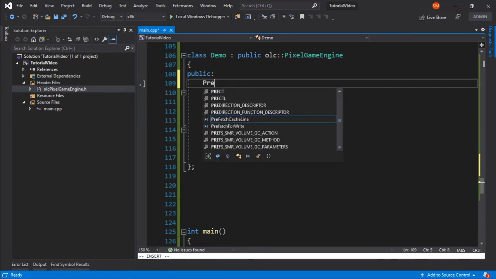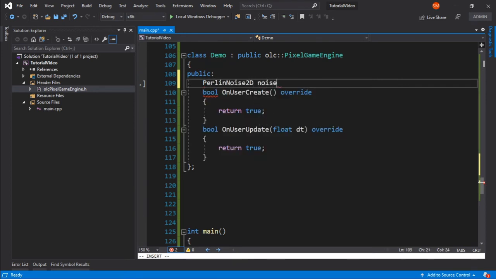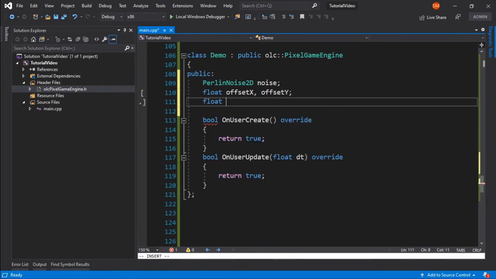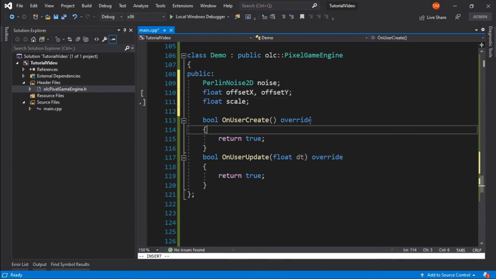So for that we will have our Perlin noise instance. Everything will be public, so Perlin noise 2d noise, this will be our Perlin noise class instance. And for our little demonstration we will have some offsets to move around the noise. So offset x and offset y, and we'll also have a scale using which we can scale around the map. Okay, as simple as that. Now let's set these values.